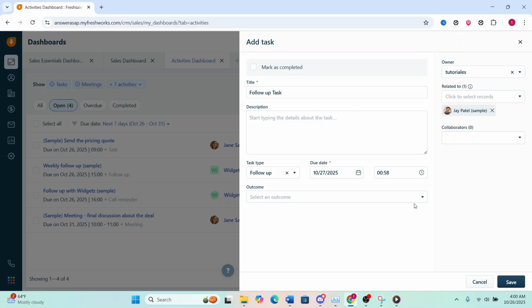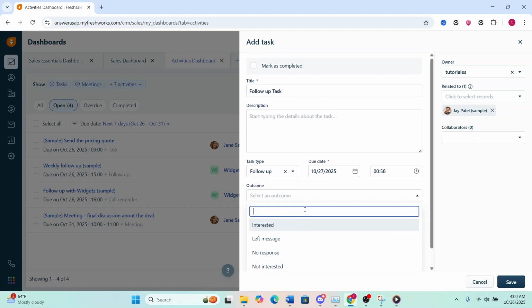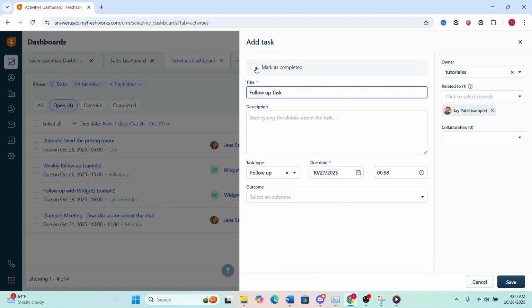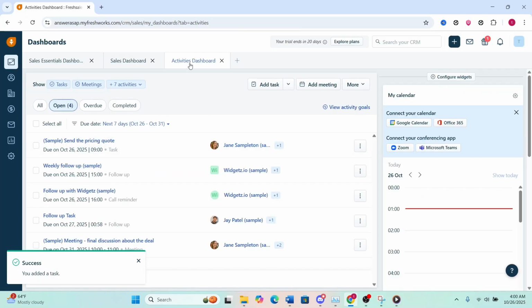Sometimes you can create a task after you've already done it. So you can set the outcome here, okay? And you can even mark it as completed. I'll just save this, okay? Right, there we go. And it should show up under your activities dashboard here.